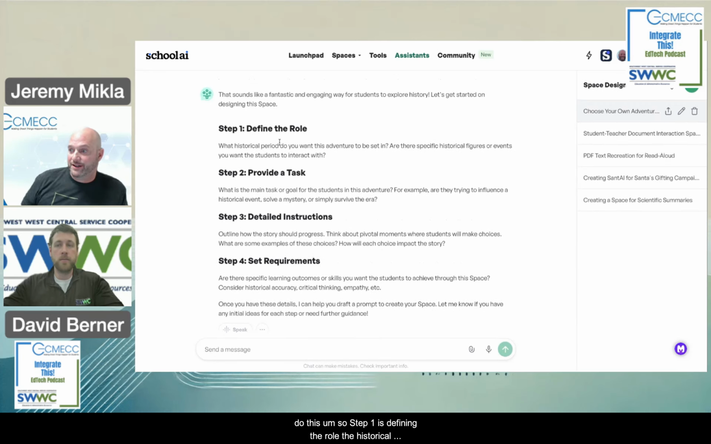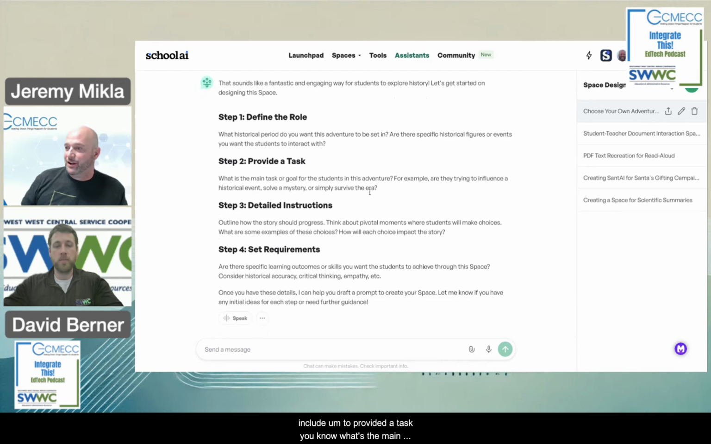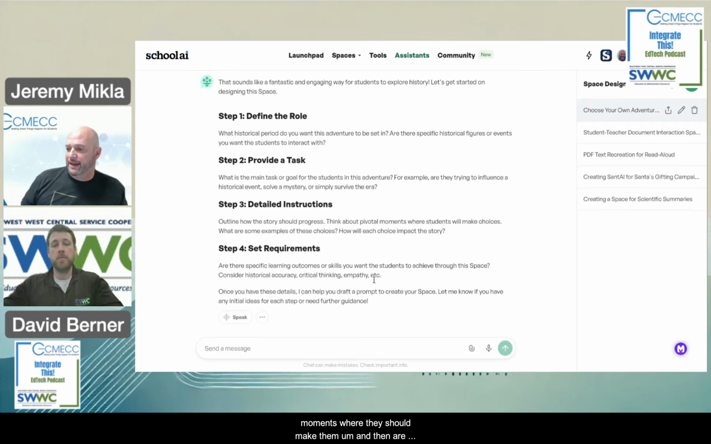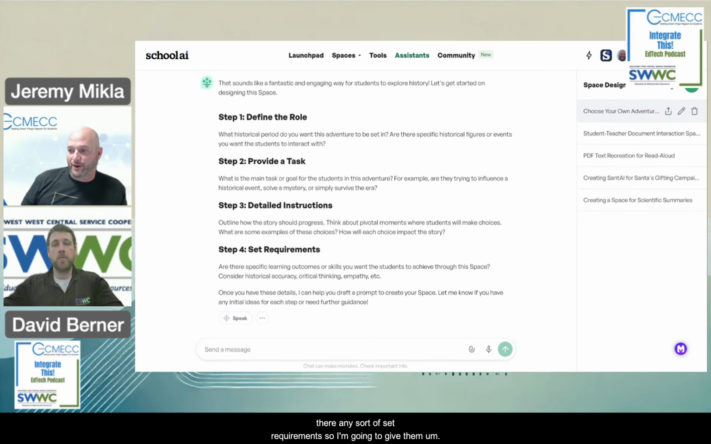So step 1 is defining the role, the historical period. Are there figures or events that I want it to include? Then to provide it a task: what's the main goal? Are they trying to influence an event, to solve a mystery, or just simply survive? In step 3, to outline how the story should progress. Are there pivotal moments where they should make choices? And then are there any sort of set requirements?